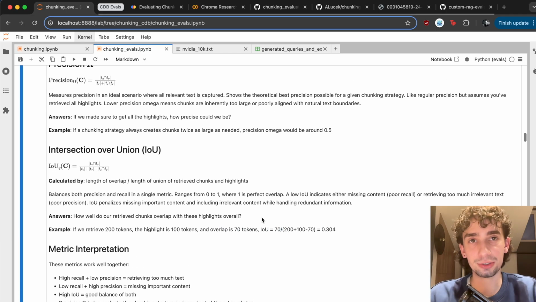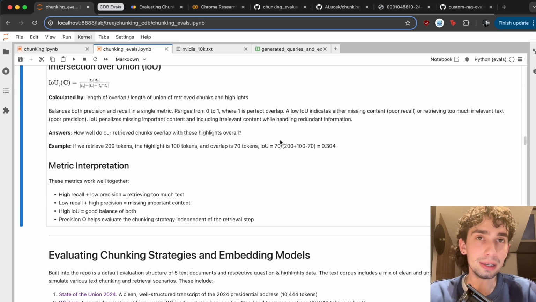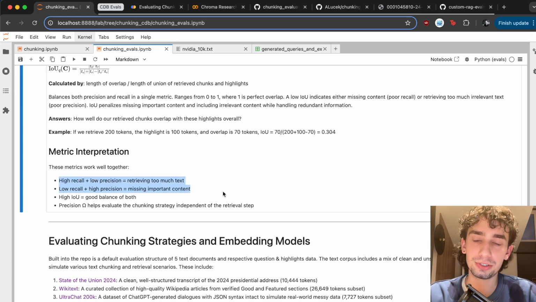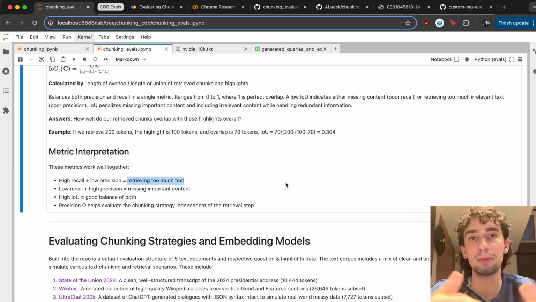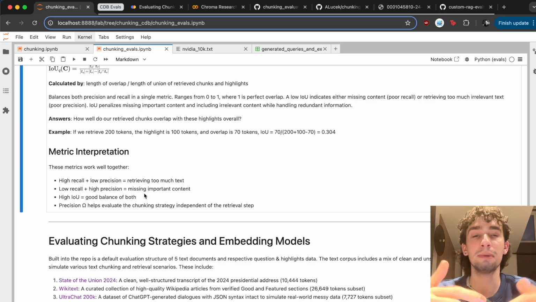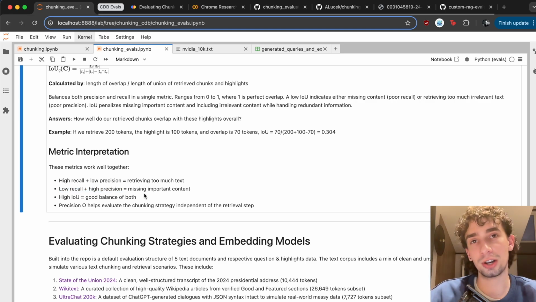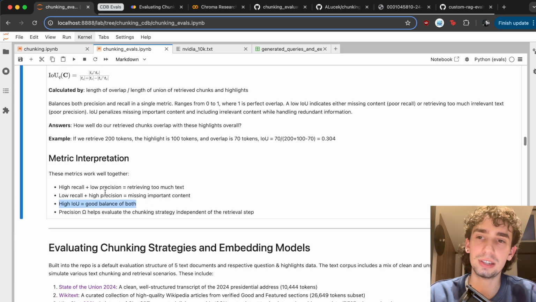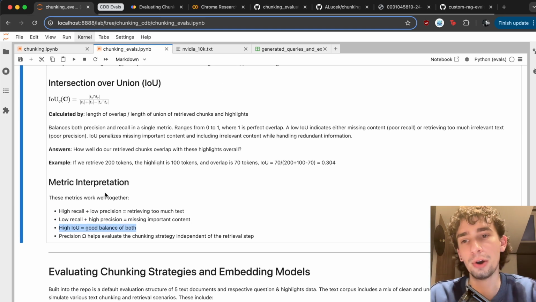And so each of these metrics can tell us something on their own, but they work quite well together. A few examples of what you might want to look out for is that if you're seeing something like high recall but low precision, you're retrieving too much text and your chunking strategy might be too broad. But if you have low recall and high precision, you might be missing important content, or somehow your chunking and embedding strategy is either not retrieving or leaving out important content. A high IOU in this case is going to tell us an overall good balance of both. And then, as mentioned, our precision omega helps evaluate the chunking strategies independent of these retrieval steps.